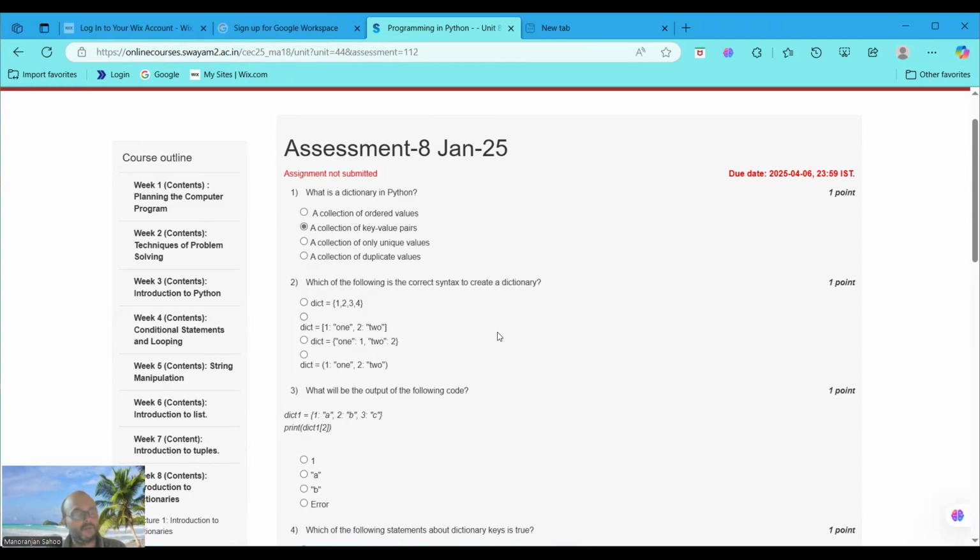Now moving to question number 2: which of the following is the correct syntax to create a dictionary? This is the correct syntax: dict equal to curly bracket, 1 colon 1, 2 colon 2. A dictionary is created using curly braces with key-value pairs separated by colons, and pairs separated by commas. Keys and values can be of any data type, but the syntax must be valid.